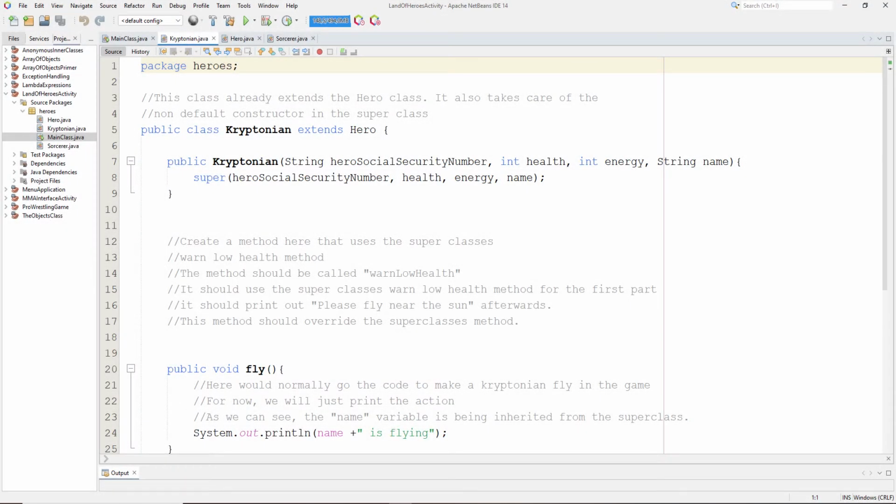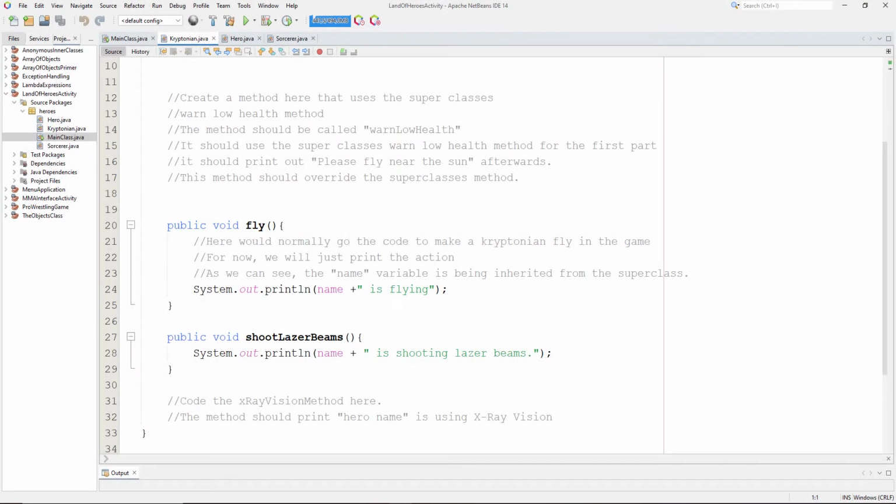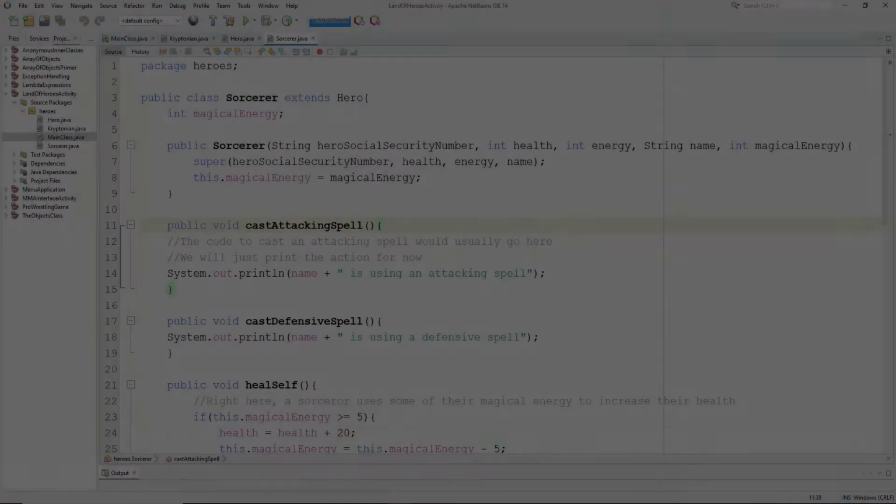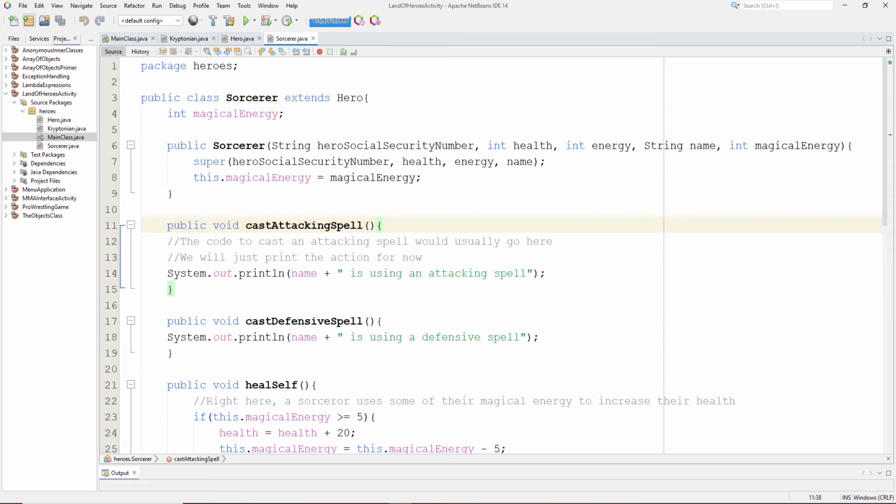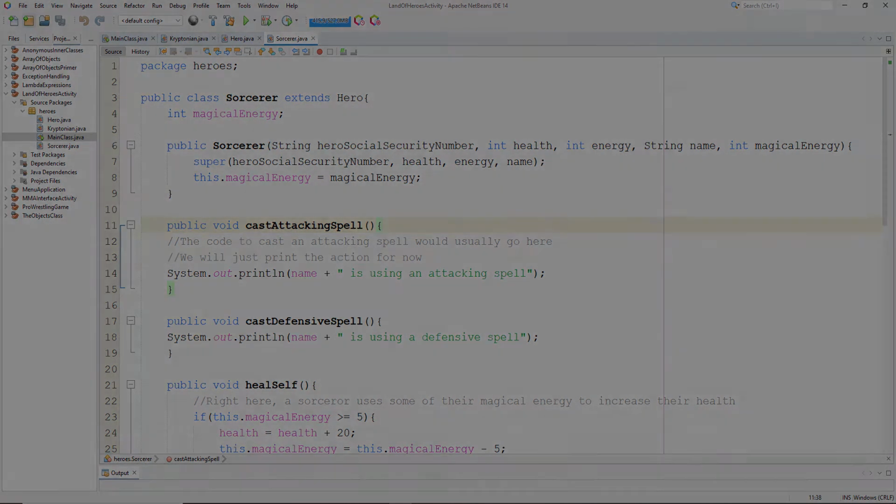Next, let's look at the Kryptonian class. In this class, we see the fly and shoot laser beams method, which is specific to a Kryptonian and not common to all heroes. Now let's look at the Sorcerer class. This class has the methods specific to Sorcerer, and if you'll notice, also has a variable, magical energy, which only sorcerers have. For now, let's ignore the constructor in both classes, as we will get to that soon.